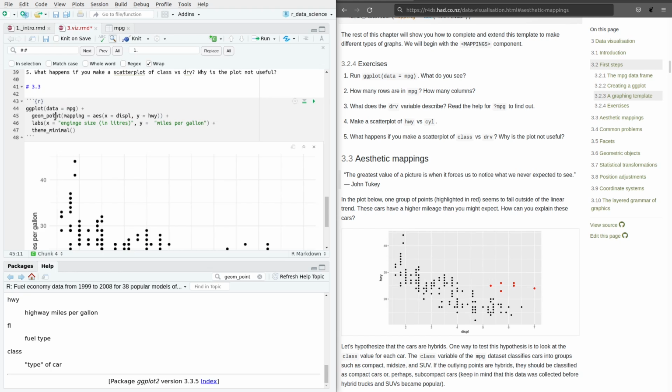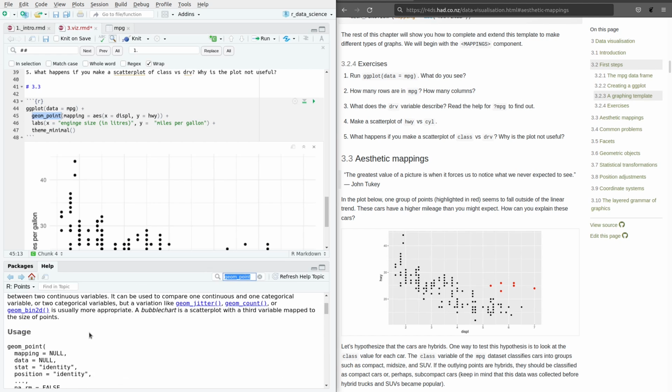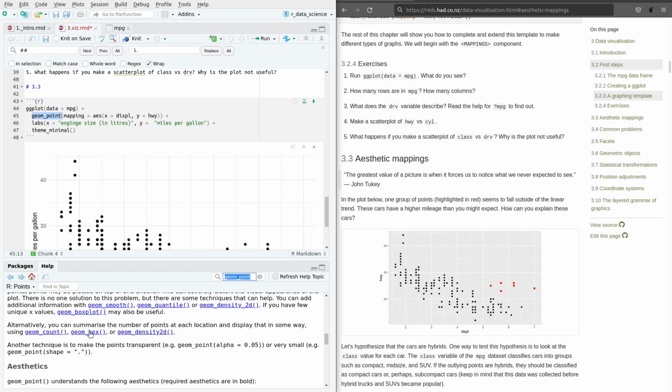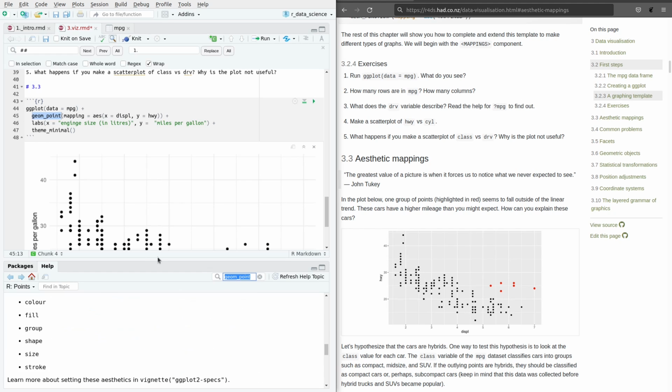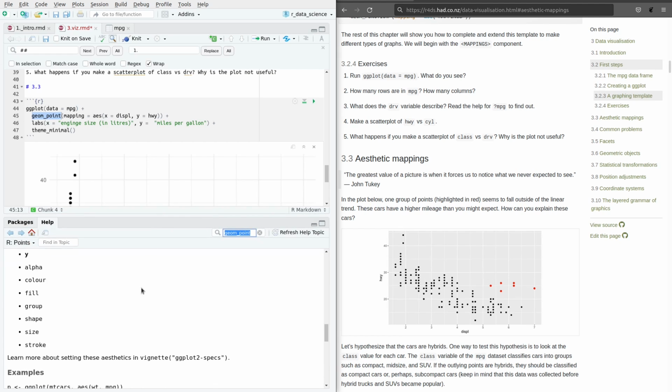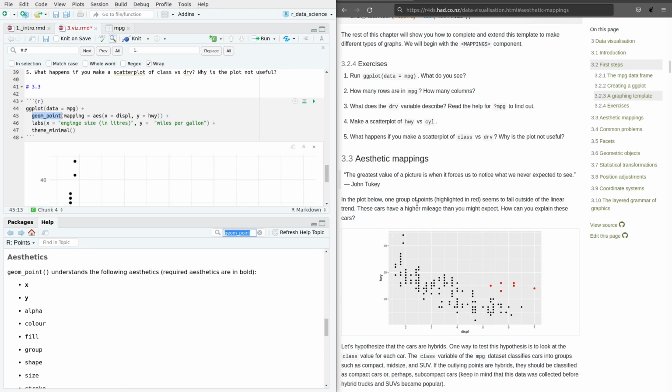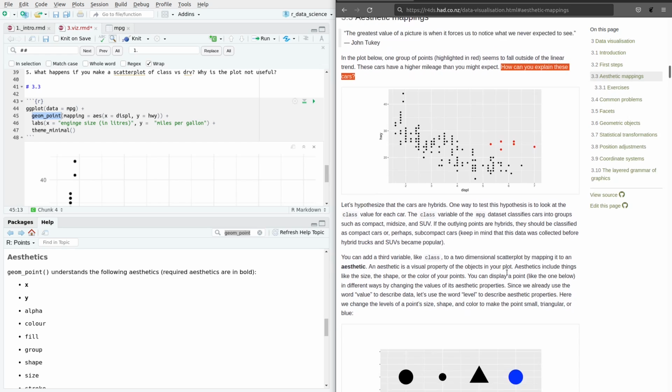Now we can also use other aesthetics, and we can check the help file for the geom_point function here. Scrolling down a little bit, you can see that there are a number of aesthetics that we could use. And to answer the question that is posed in this chapter here, how can we explain this car? So the ones in red here, and I don't want to show you how you can color specific points. It's a bit more advanced. We will see later on how this plot was created. But how can we explain this?